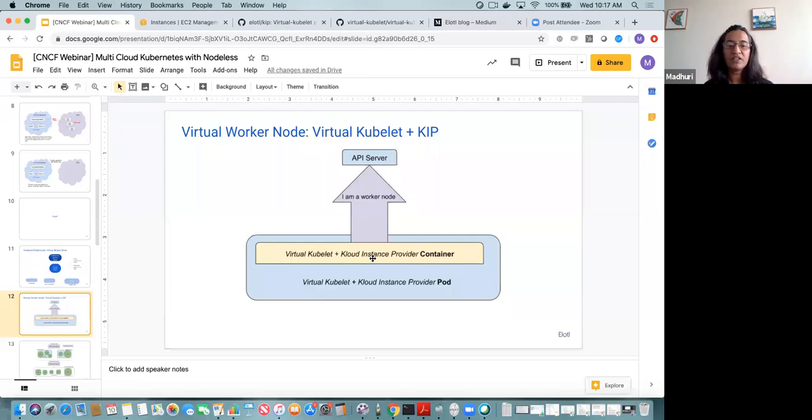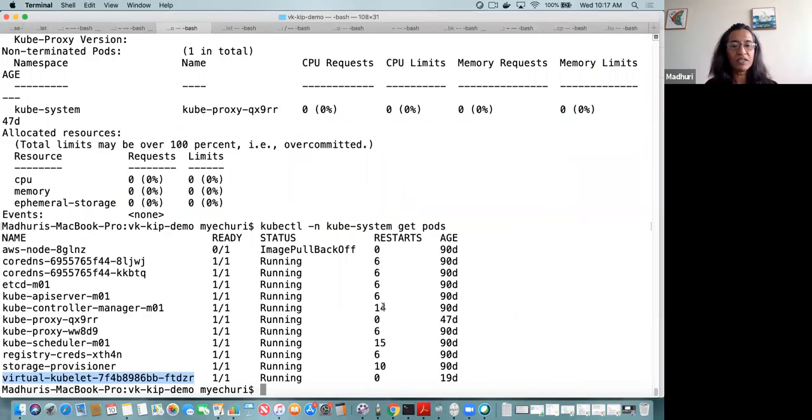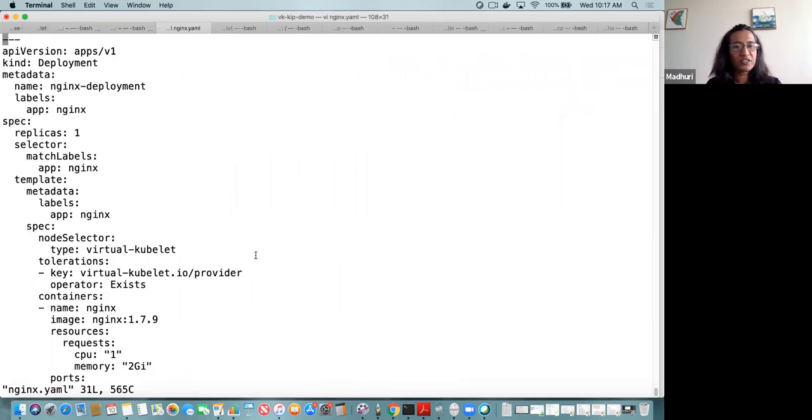And the configuration for the number of resources that are available to be scheduled on the virtual kubelet node comes through a config map. So you can configure GPU devices and other devices as well if you would want to expand the capacity of the virtual worker node. So let's look at a sample Nginx deployment as a workload.